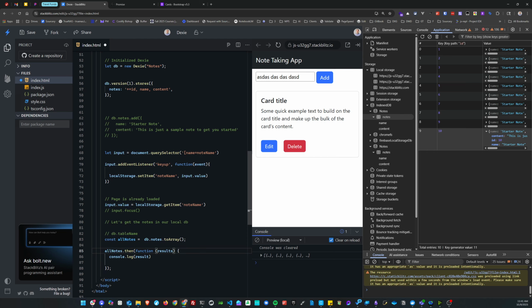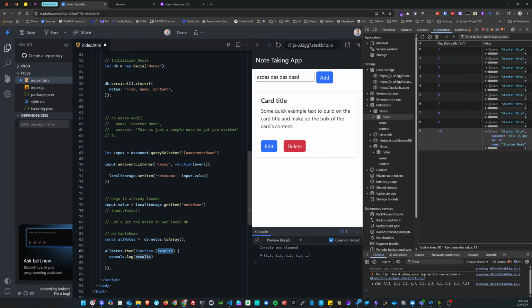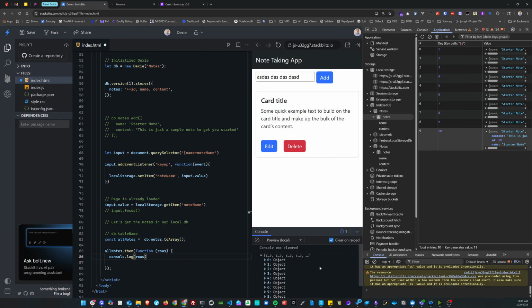I'm actually going to call this results because I think that makes more sense. Or actually, you know what? Let's just do rows, because each one of these is going to be a row in the database. I like that better. And here we go. There's our array of all the objects. Looks like there's 10 of them, which does line up with what we see in IndexedDB here. So that looks good. And if we expand our objects, we get the content, the ID, and the name. There we go.